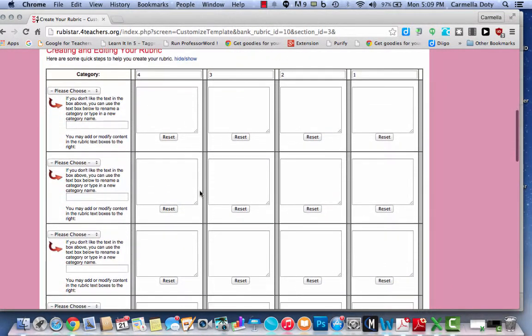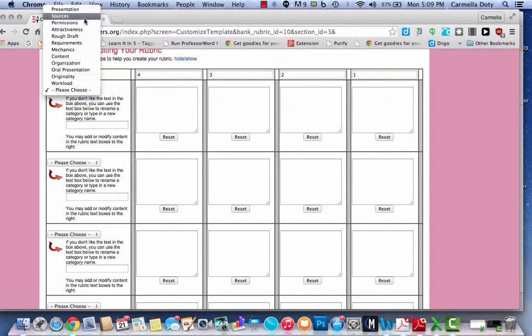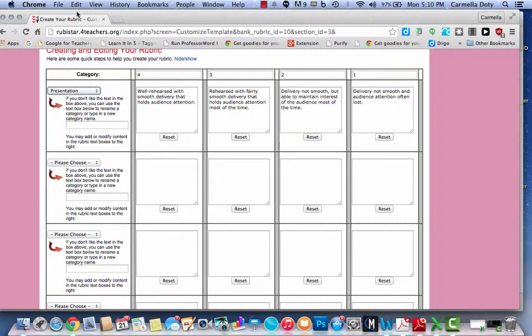And then we're going to go down to here. Down here, I'm going to say, please choose. And then it has all kinds of things under here. And I'm going to include presentation, because this is what students are going to do for the presentation. And if I don't like this title, I can give this another name, okay? So here I can call this oral, or I can call this group. Maybe I want to call it group presentation.